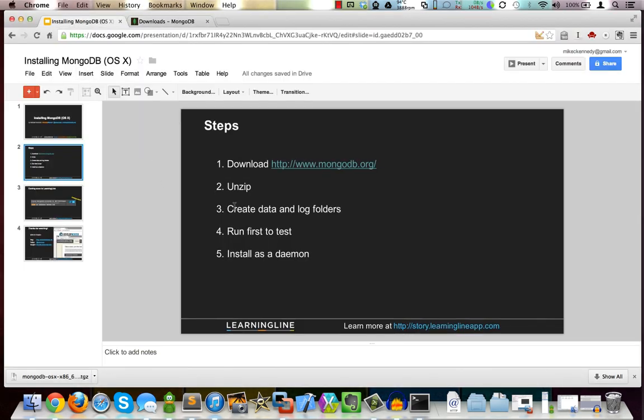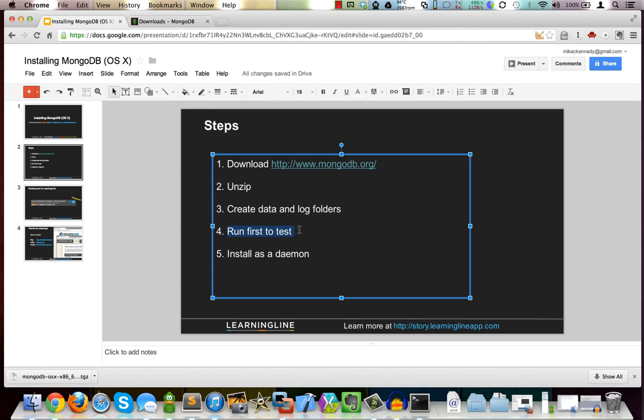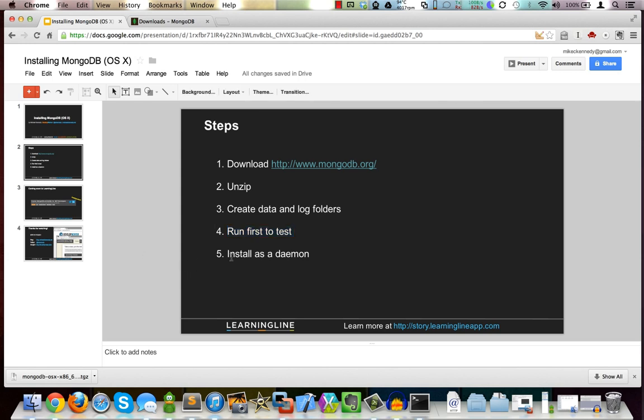Came over here, we downloaded it, decompressed it, created the log and data folders. Although you didn't see me create the log folders, they're already here. You can imagine it's just the same as the data folders. We ran it, set up the configuration parameters we passed in, and we talked about installing it as a system daemon.